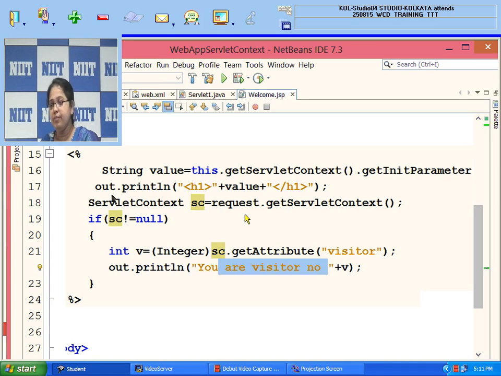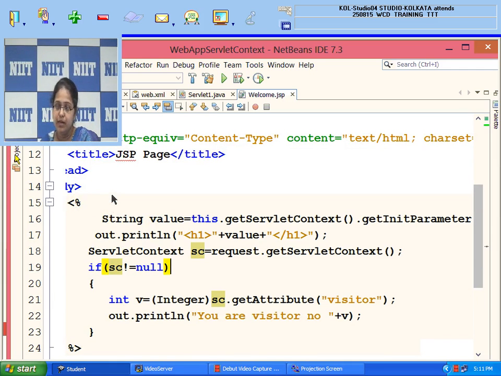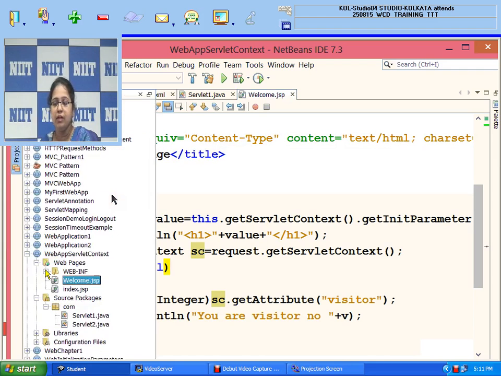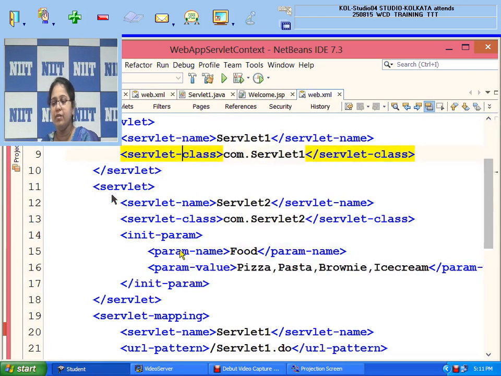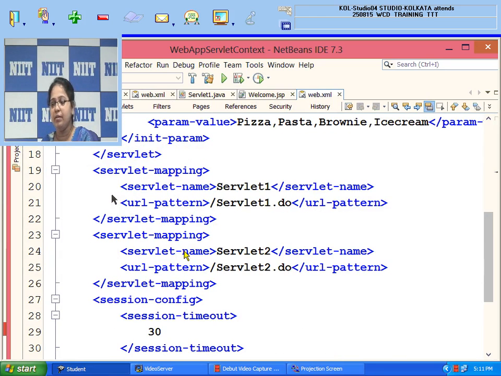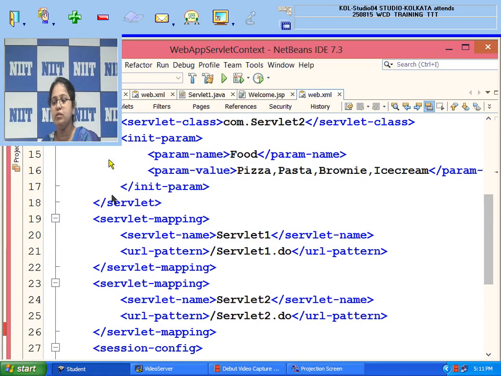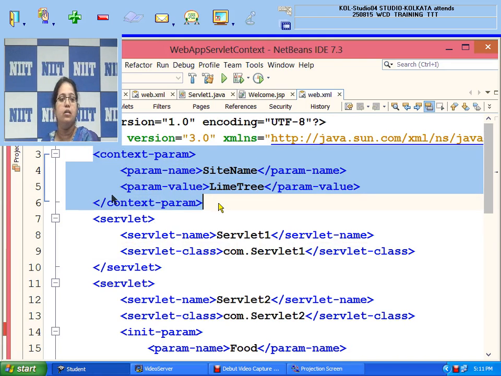Okay. Now there is another technique of accessing a value. Say the context parameter, like I was telling you, can be saved in the web.xml file. So if this is our web.xml file and we have something called context-param here at the very beginning, the syntax is very important again. The context-param will comprise two things, param-name and param-value. Param-name comprises site name, this is the name of the variable, and the value of the site name will be Linetree, right?